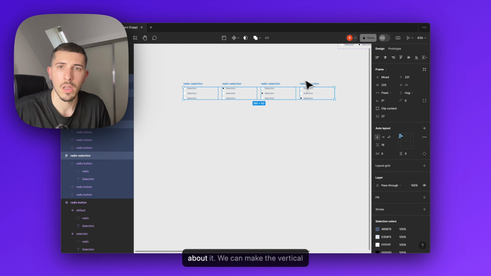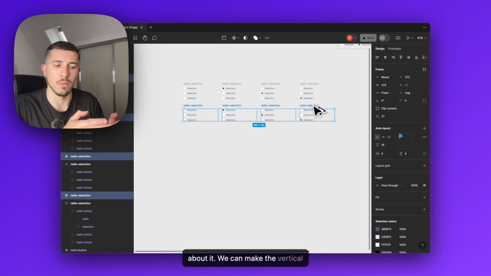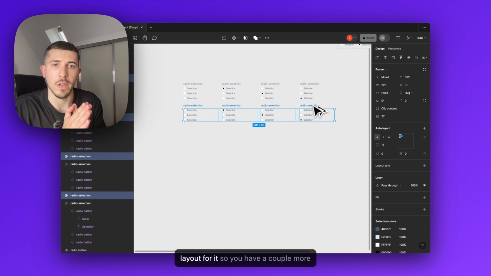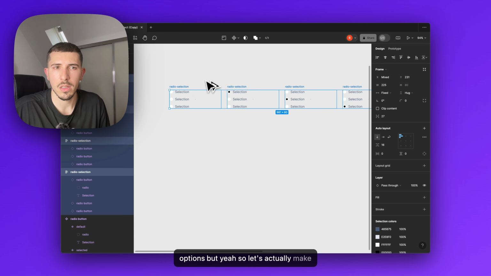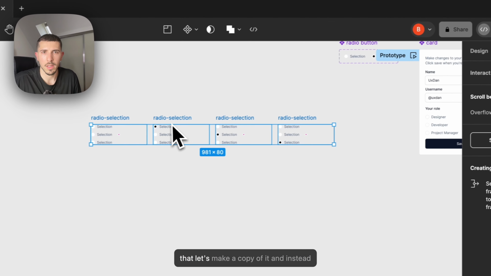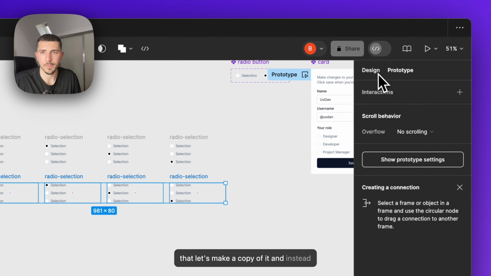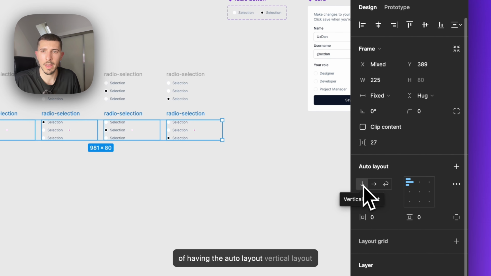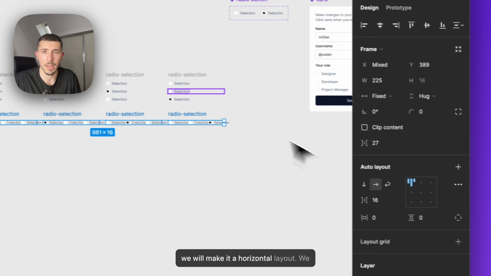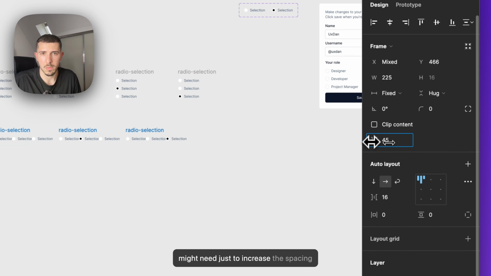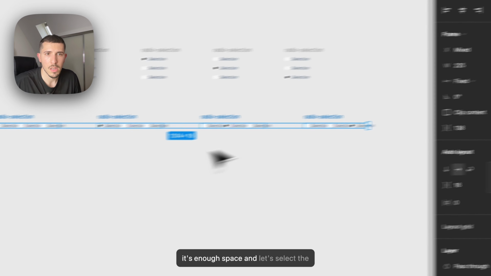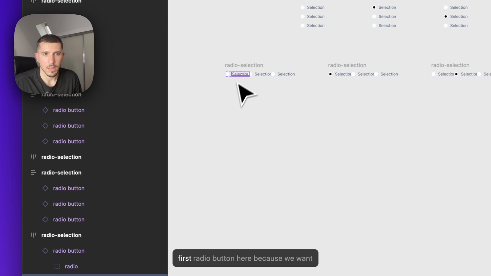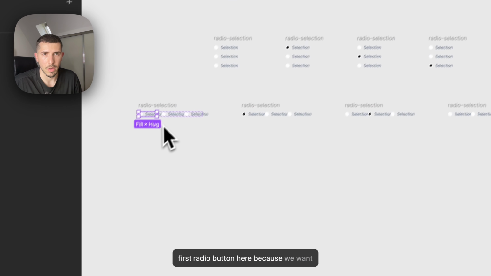If I think about it, we can make the vertical layout for it, so you have a couple more options. But yeah, so let's actually make that. Let's make a copy of it. And instead of having the auto layout vertical layout, we will make it a horizontal layout. We might need just to increase the spacing a little bit between them, just to ensure it's enough space. And let's select the first radio button here.